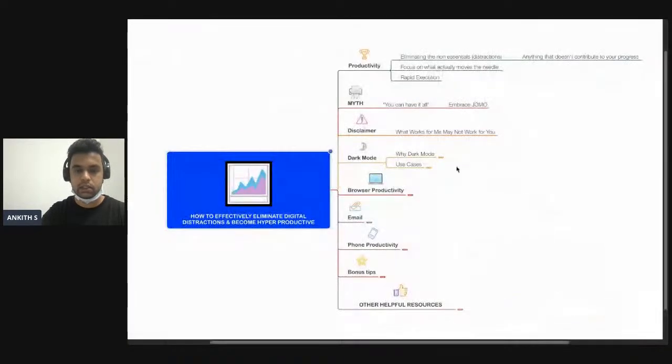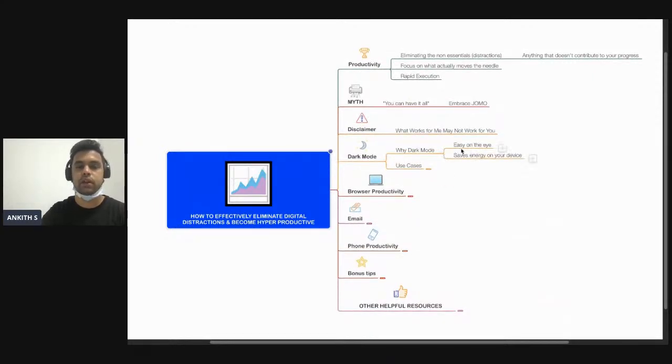All right. See, the thing is, you might be wondering why dark mode? Is it a fad? But the actual truth is, dark mode actually is a win-win situation. Firstly, it is easy on the eye. It doesn't cause strain, especially in low light conditions. And it also saves energy on your device, either on your browser or on your mobile phone. So that is the thing.